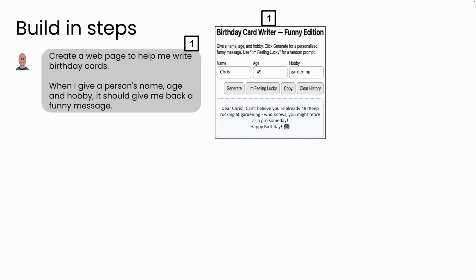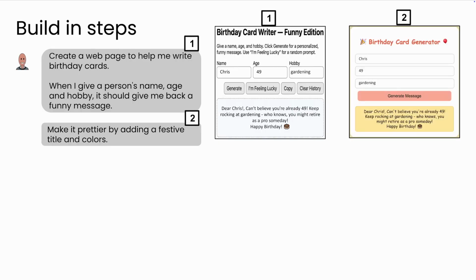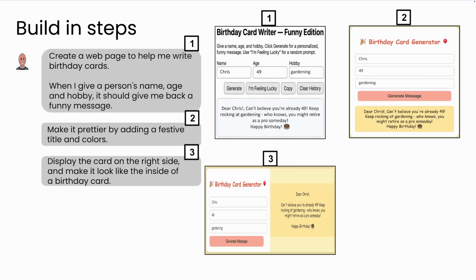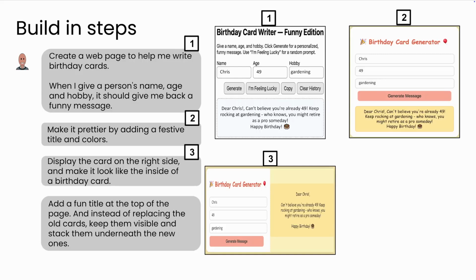But if you're unsatisfied with this, you might then continue the conversation with the AI and say, make it prettier by adding a festive title and colors. And this would give you a second version of the app that now looks a bit better. And if you're still unsatisfied, you might say, display the card on the right side, make it look inside the birthday card, and get back a third version. And if you have ideas to make it even better, you could give it more instructions like add a fun title at the top and so on.